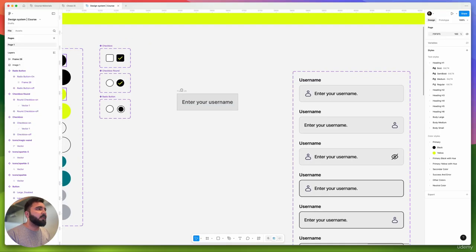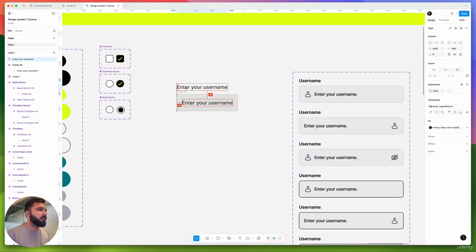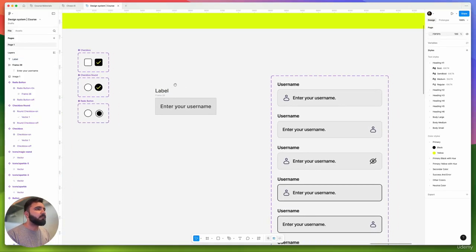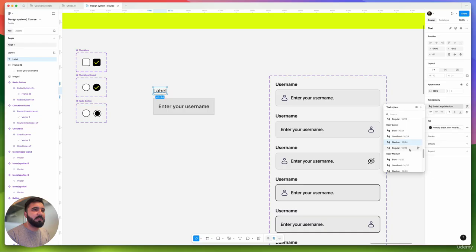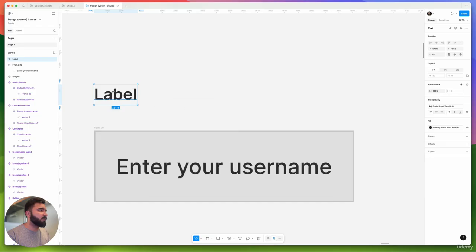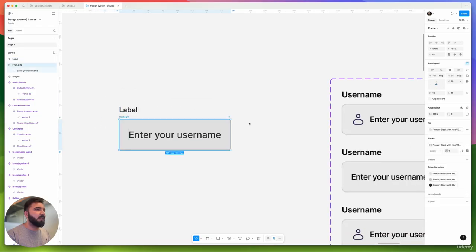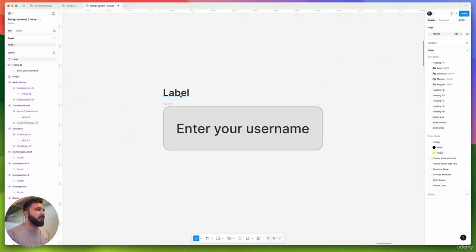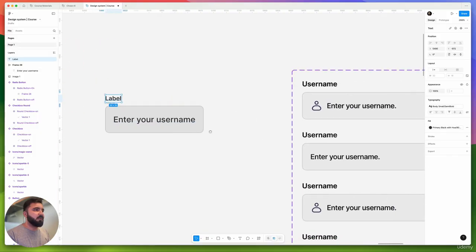All right, then we will also need the label. So the label should be label. All right, and I think usually the label size is not that big, so I think it should be semi-bold and 12 pixel. So I think that's fine. All right, we will also give it roundness of 12 pixel, maybe 8 pixel is fine. All right, so we have the label.